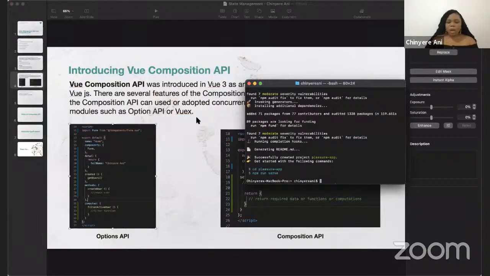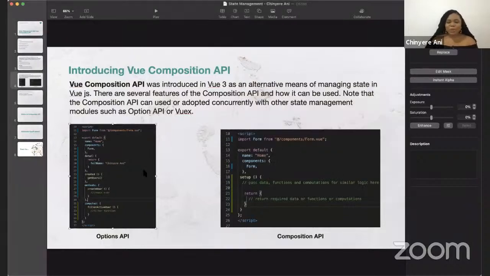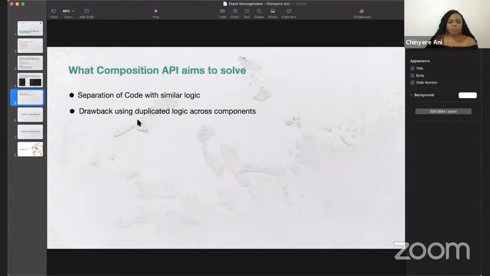So yeah, our project is done running. So we'll visit that soon. So now, what are the problems that the Vue composition API aims to solve? One of them is the separation of code with similar logic.